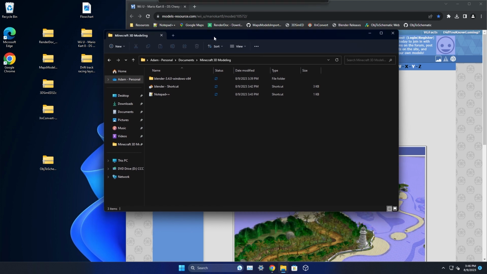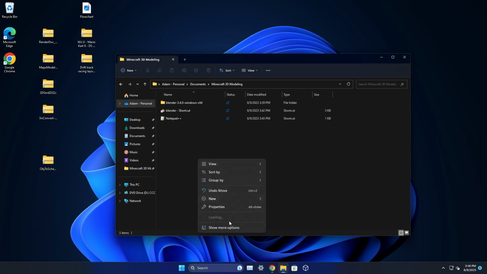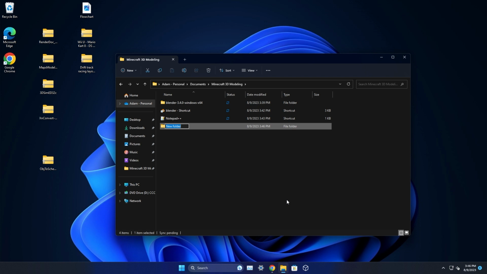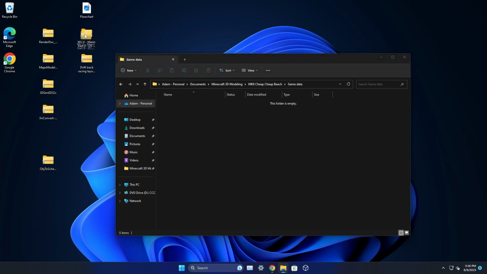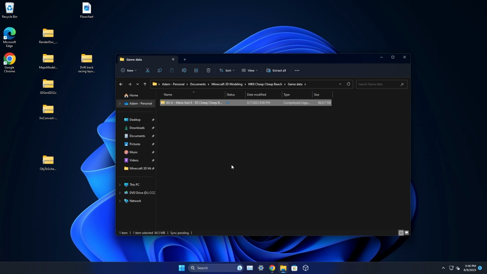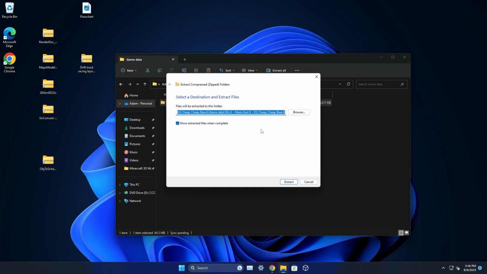Now inside your Minecraft 3D modeling folder, what you could do from here is create a new folder, and that's where we're going to be working with this Mario Kart project. I'm going to make a new folder, call it MK8 Cheap Beach. There we go. Now inside this folder, we're going to make another subfolder, and we're going to call this Game Data. This is going to be a folder where we have our 3D model and all the textures inside here, so it doesn't get in the way of your other files. So go extract all, game data right there, click extract, and we wait.